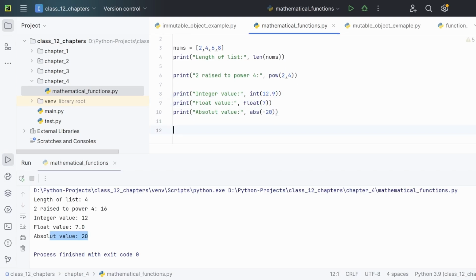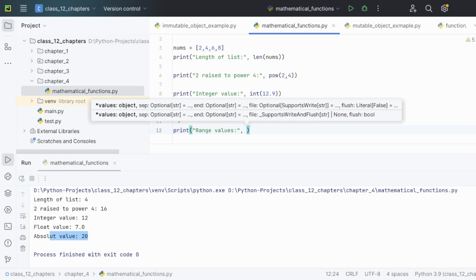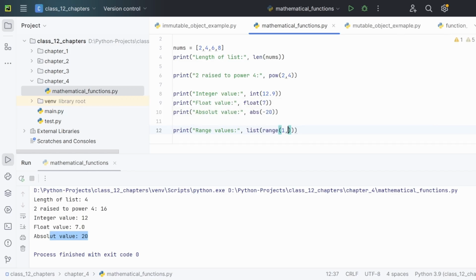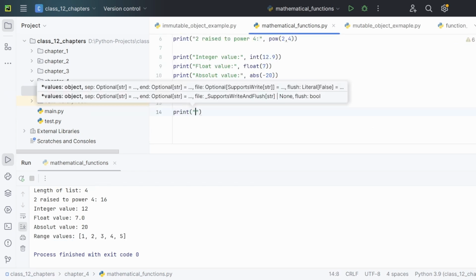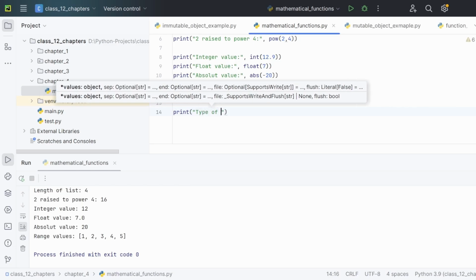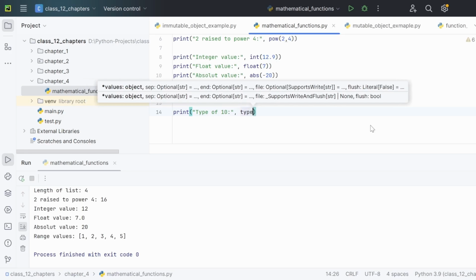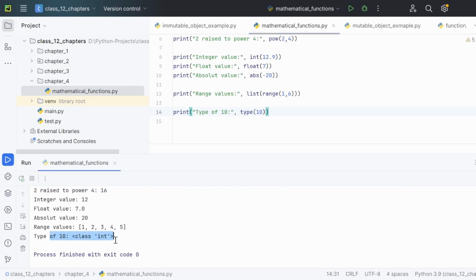Now next, if I try to find the range, I'll print the range values as list(range(1, 6)). The next is to print the type of 10. If I say type(10), it gives me the result: type of 10 is class int.